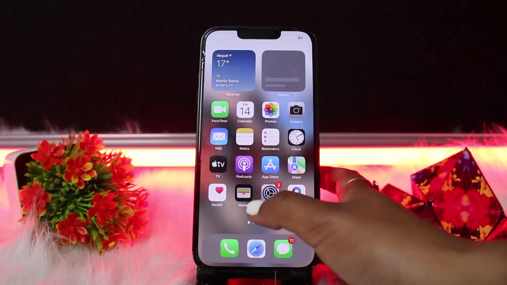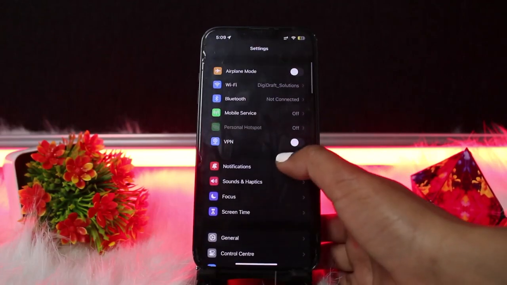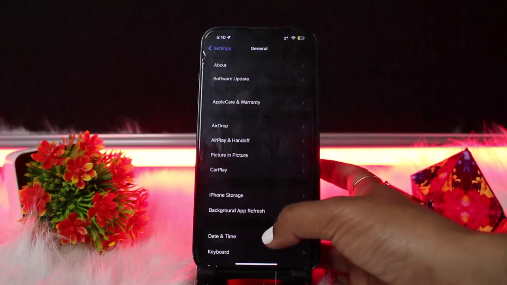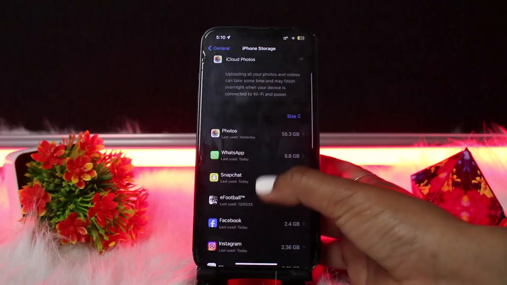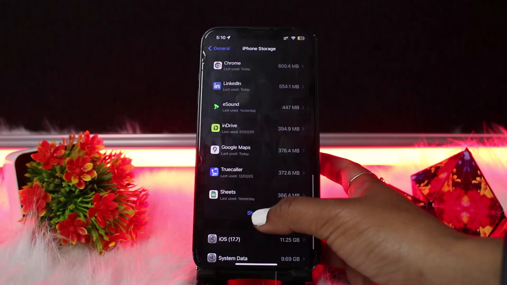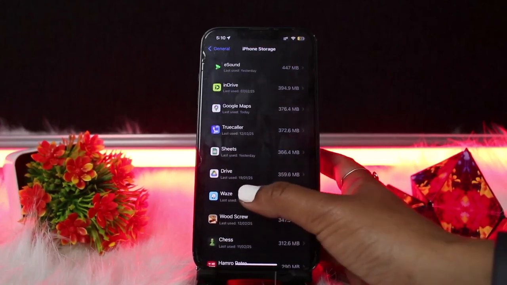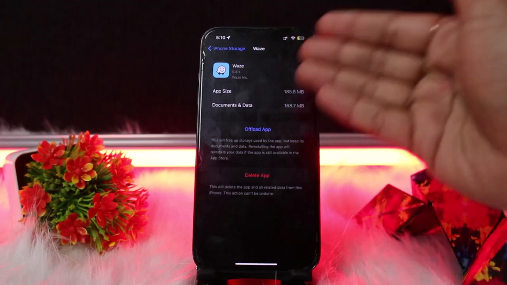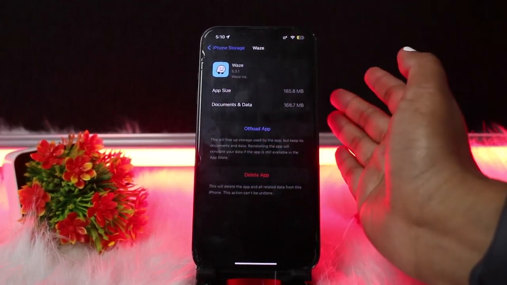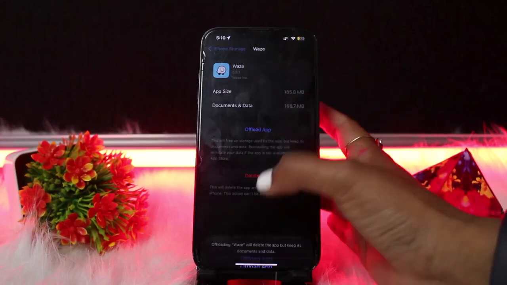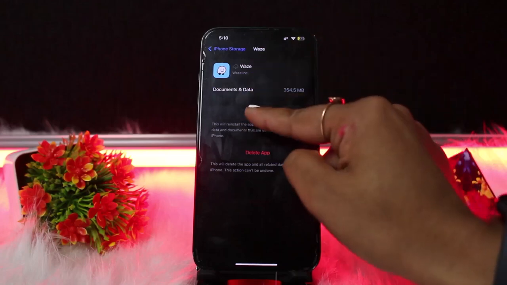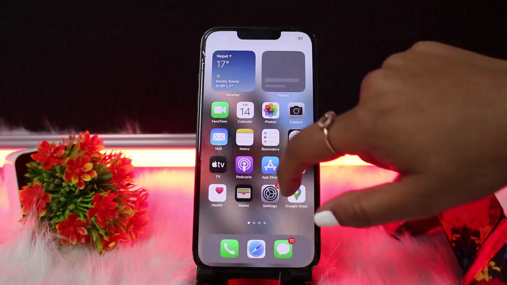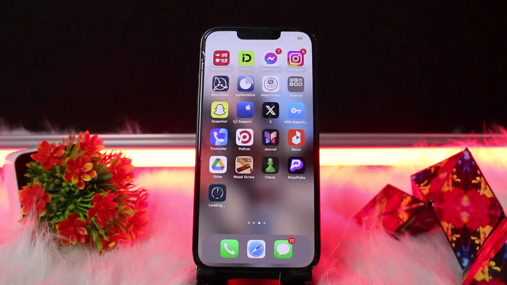Third, you need to go to your settings, then go to the option General, and again click on the option iPhone Storage. Scroll and click on the Waze app in which you are facing login error issues. Here you can see the option Offload App, which is highlighted in blue. Simply click on that, and again there will be the option Reinstall App. Click on this option, and within a few seconds or minutes your app will be reinstalled, and you won't face any kind of errors while logging in to this app.